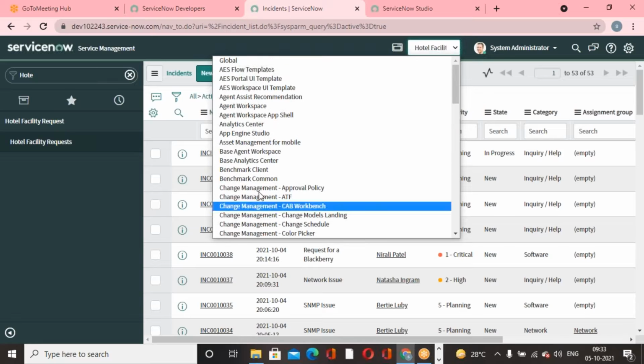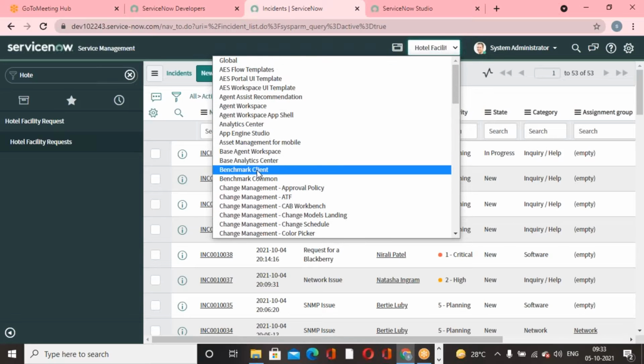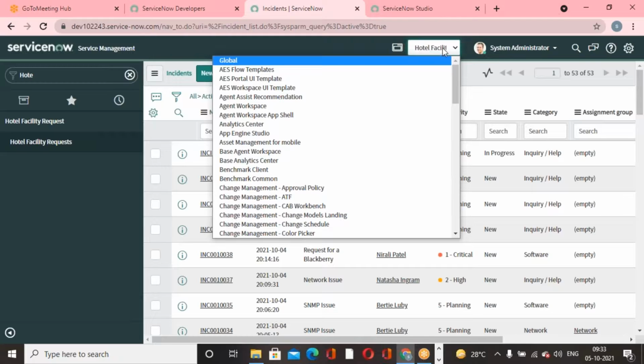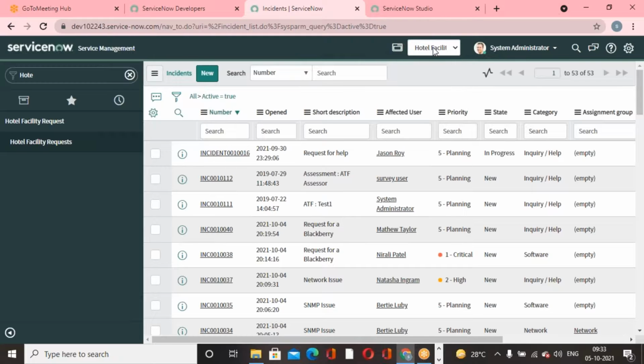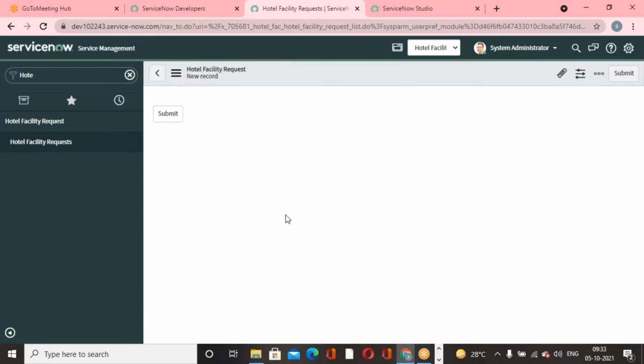In case you are going to work in any other application, every time you have to select that respective application. Okay, now I'm going to make the changes in which application? The hotel facility application. That's why I have selected hotel facility application by default. So application picker in the header. Okay, that's fine up to now. Go to hotel facility request and click on new. What happened? The system opens the new form.